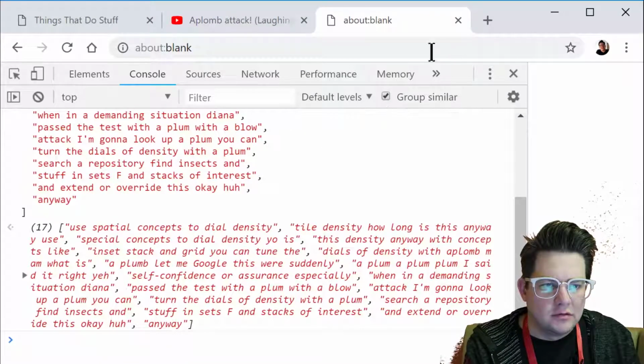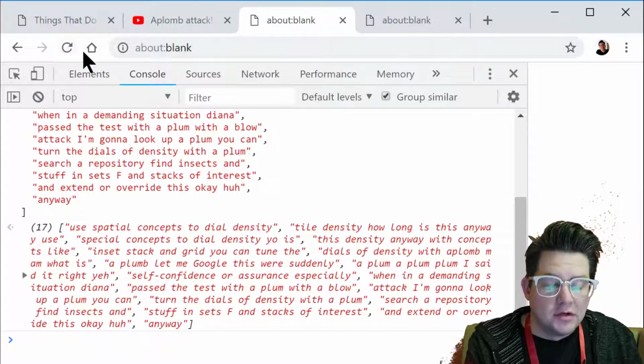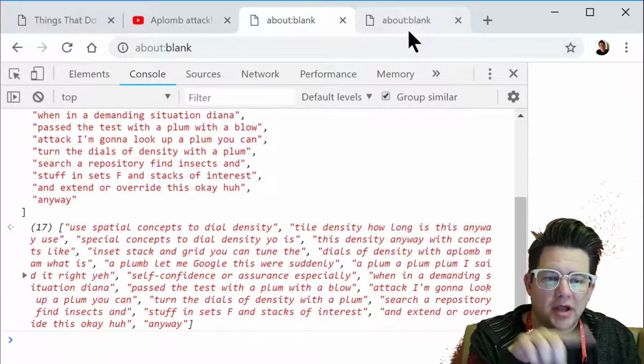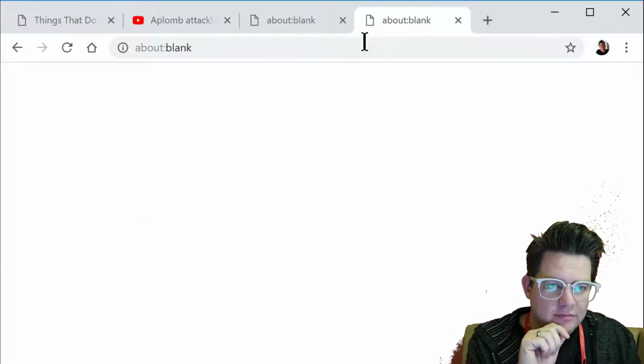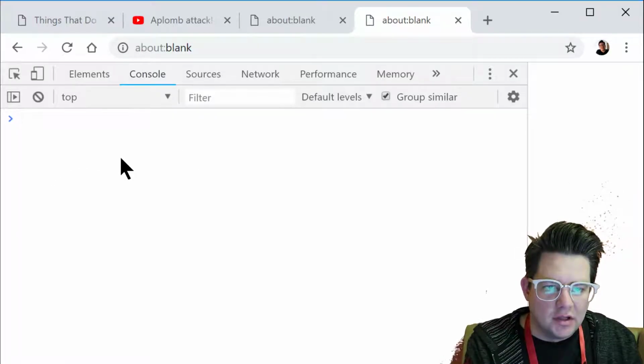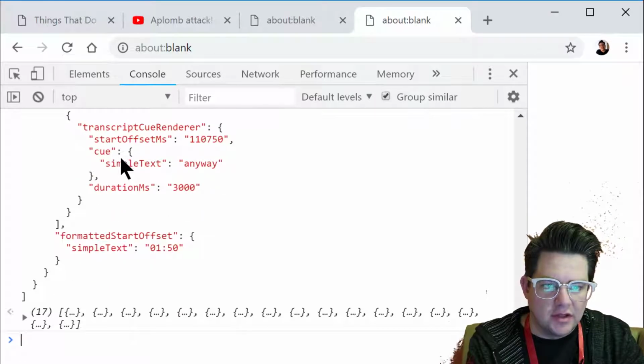Okay, now I'm going to open up another about blank. Did you know that if you middle click on the refresh button, it will open a new tab with the current tab URL? That's super handy. And let's do A equals all of that.